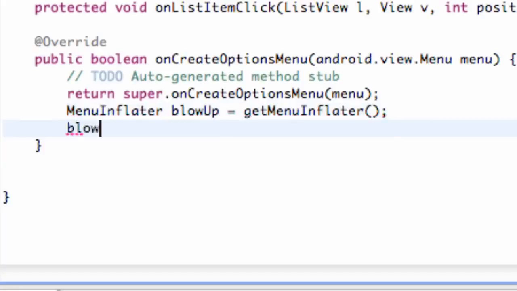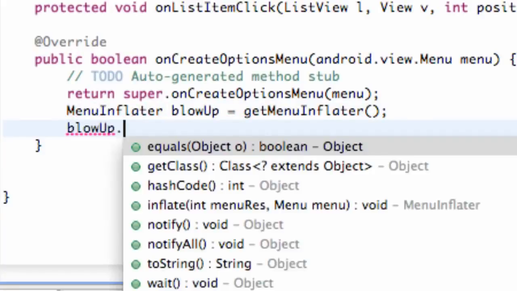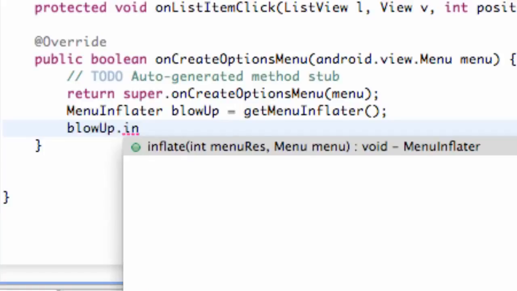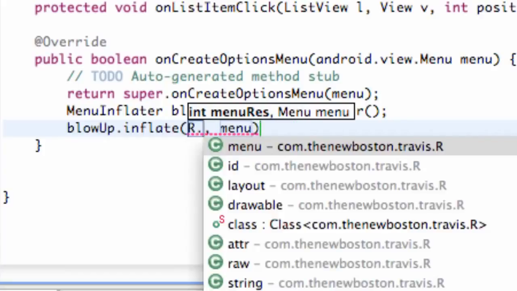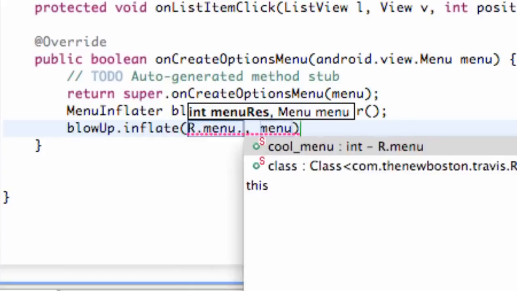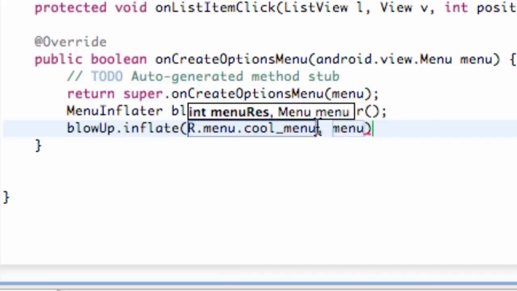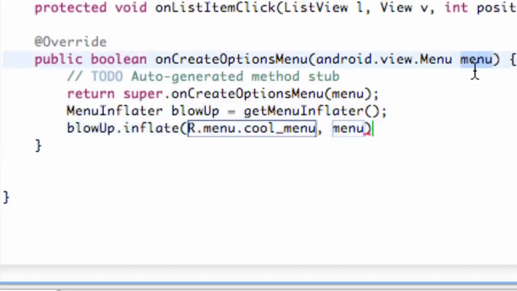So now we can say blowUp.inflate, which is a method from the MenuInflater class. As you can see, it takes a menu resource and also a menu as well. Our menu resource is what we just set up in that menu folder. So we're going to say R.menu, referring to the menu folder in our resources, and then cool_menu, and we're good for our first parameter. Our second parameter, it gave us some data, and we're going to use that data. They labeled that data menu, all lowercase, so that's what we're using there.